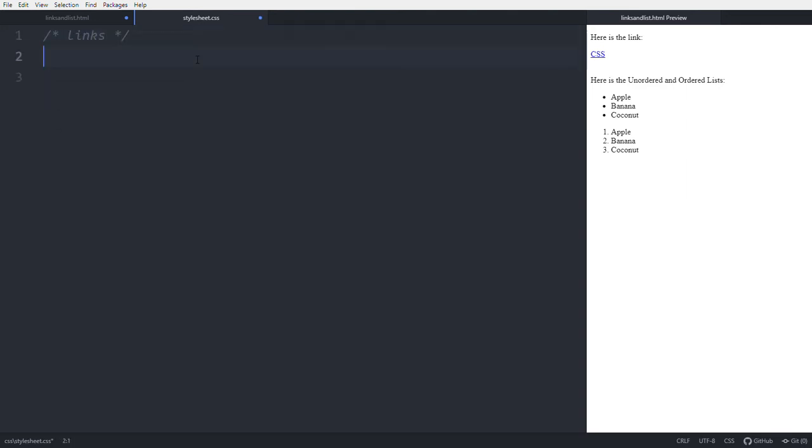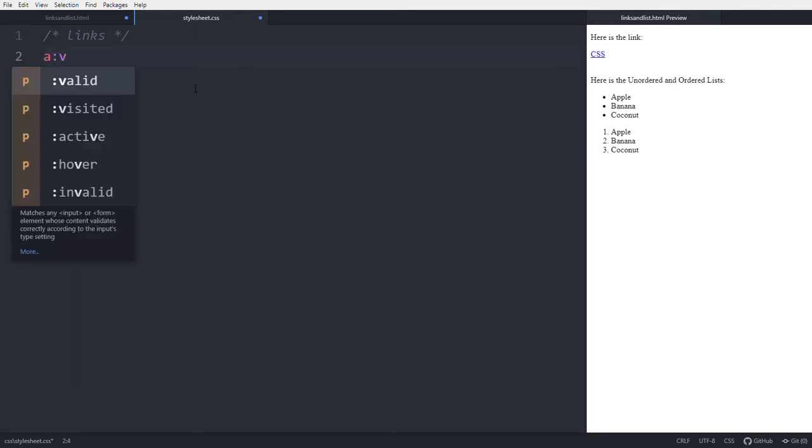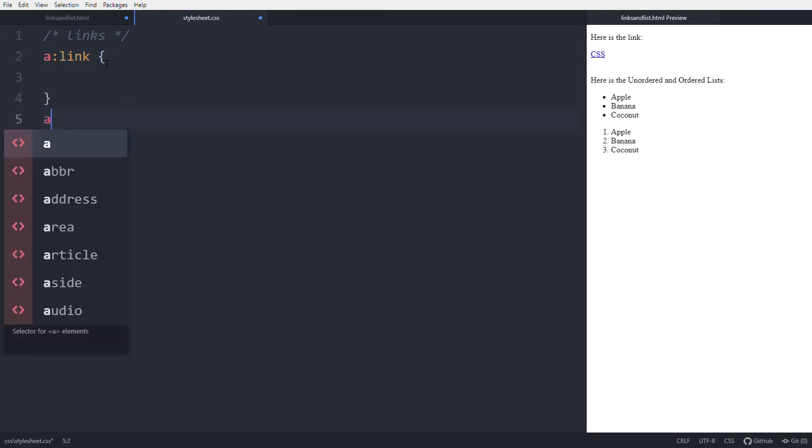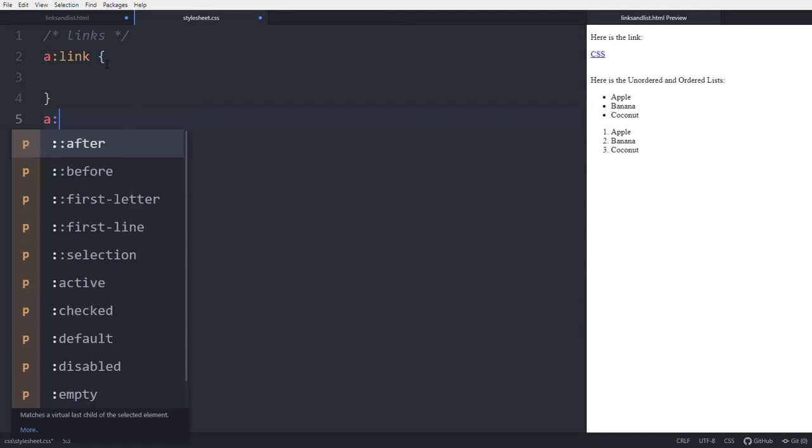What happens when the links happen, four things. Those are, first, a dot a is link. This is about when the link is not visited by the web user. The next one is, see, this is the first one. When the link is visited by the user, then this block of properties will execute. This is visited.